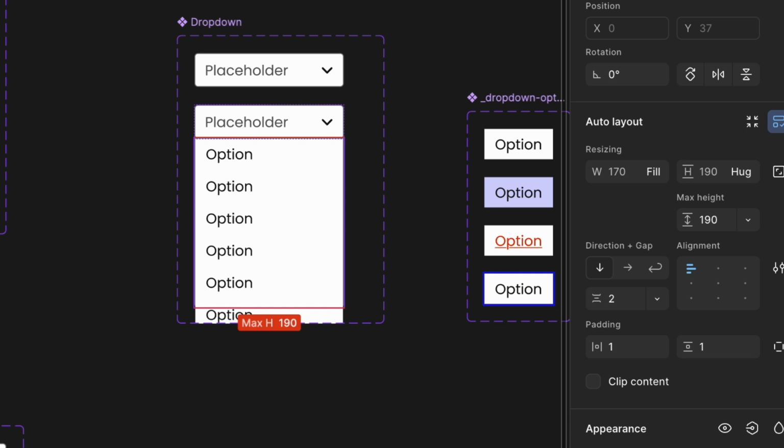This fits approximately 5 options, assuming each option is around 38 px tall. You can always increase or decrease the max height based on how many options you want visible before scrolling is needed. Even after setting a max height, the extra options will still show unless you clip the content.